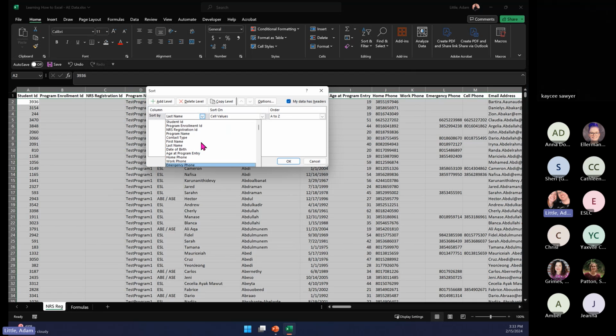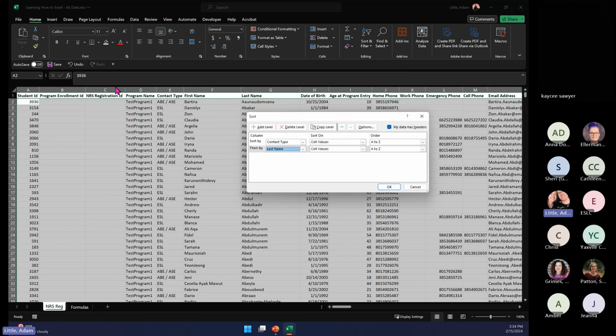So in this example, I want to sort by registration type, or by contact type, I apologize. So I'm going to click contact type. Then I want to sort by last name, so I'm going to add a level. I click this Add Level, and then I want to sort by last name. What this is going to do is sort everything by contact type, so by ABE, ASE, and ESL, and then it's going to go by alphabetical order in last name.